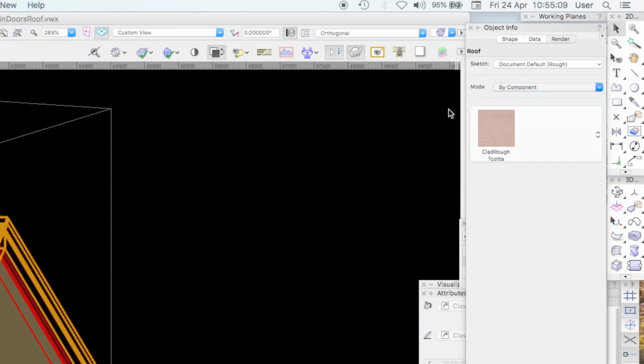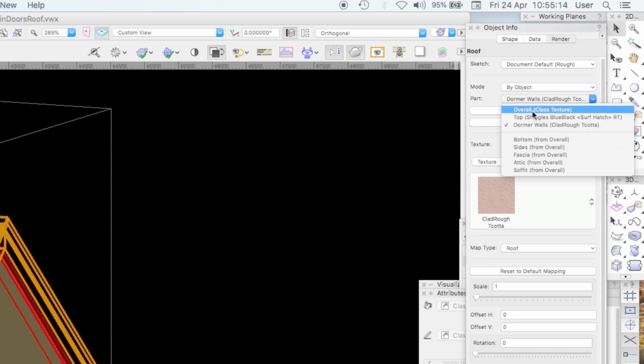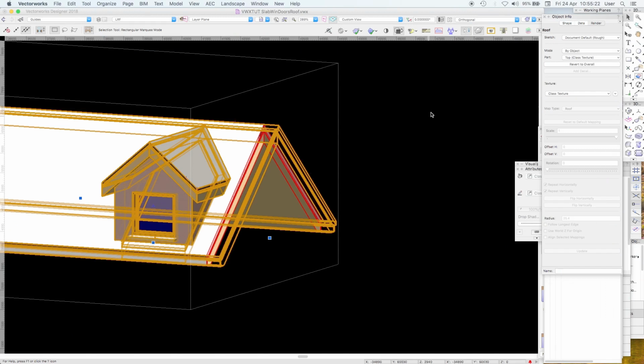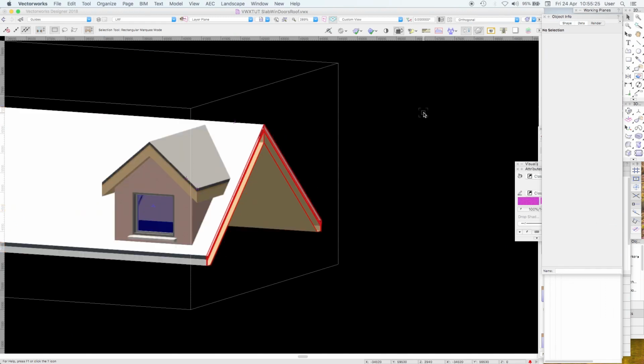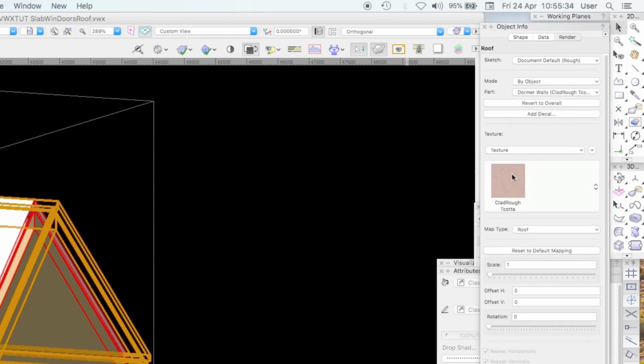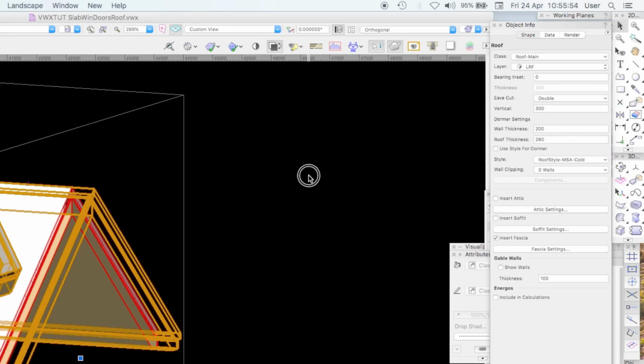We go back to by object, take the top and set it back to class texture. Because, of course, roof main isn't allocated a texture, so it's just gone back to white. But you can see here that, of course, the dormer walls, I have allocated this texture. I'm going to change them all back to class texture. Okay. So all of them are from overall. Overall, overall, overall, and overall is class texture, which is roof main class and doesn't have a texture.